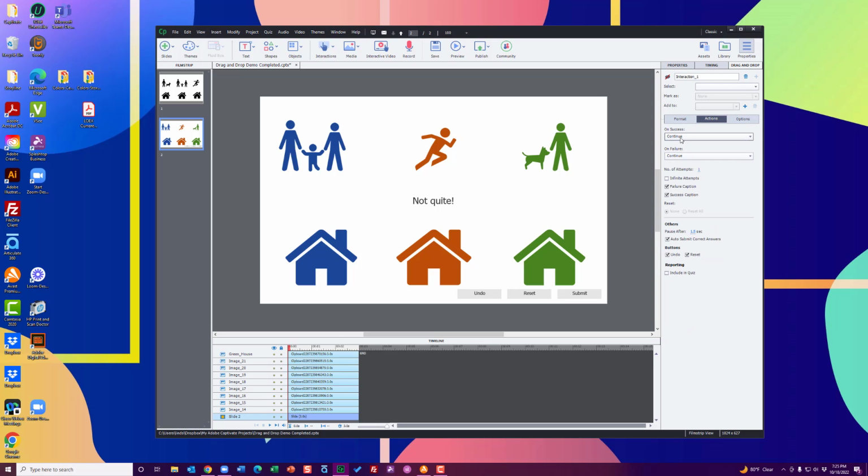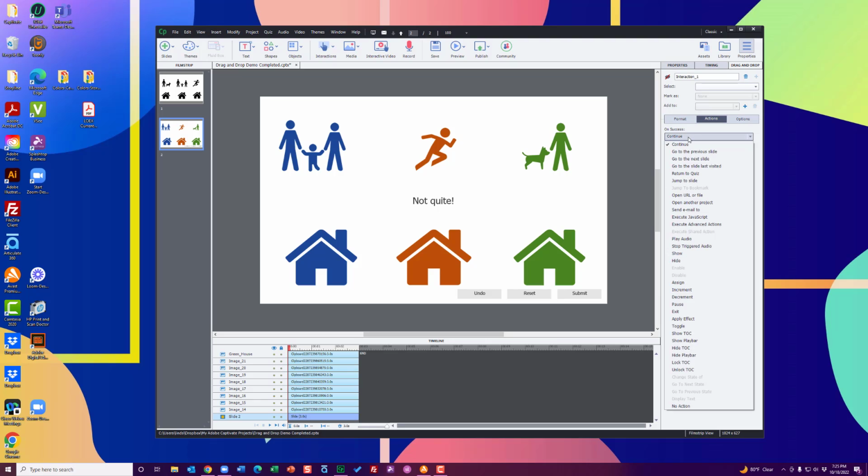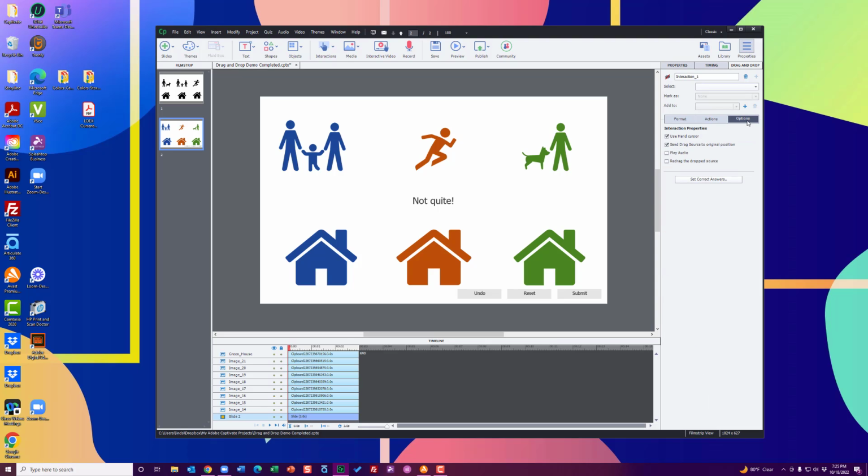So if you wanted your person that fails to maybe revisit some content, you can choose a specific slide for them to jump back to. You can choose what happens when they're successful as well. And there's a couple more options here.